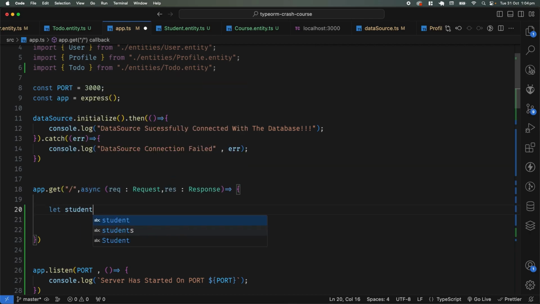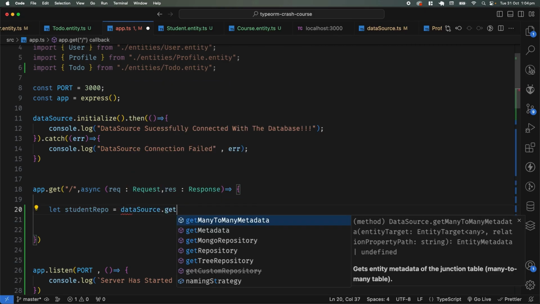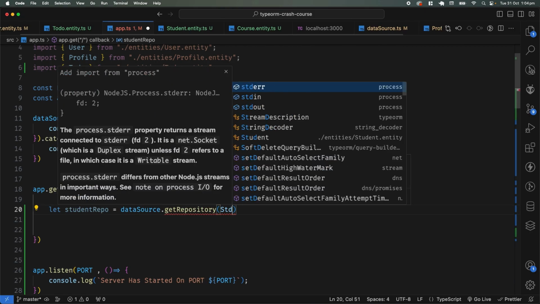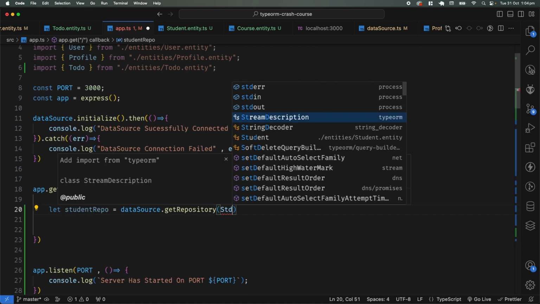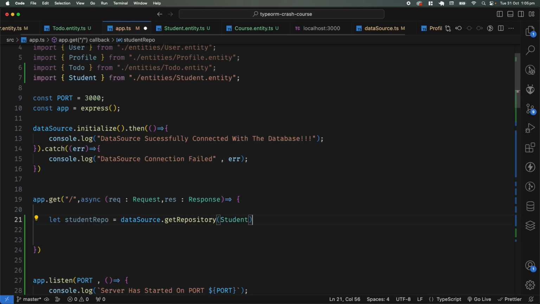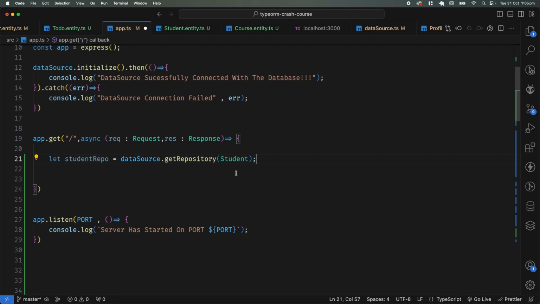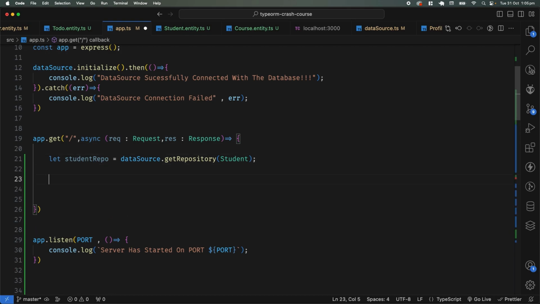Okay, so let's first get our student repository, and let's say it's equal to data source dot get repository, and this will be the repository of our student. Okay, so that's the overall concept. So once we get our students, we need to save some of them.